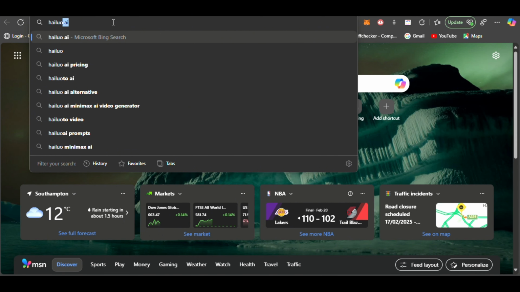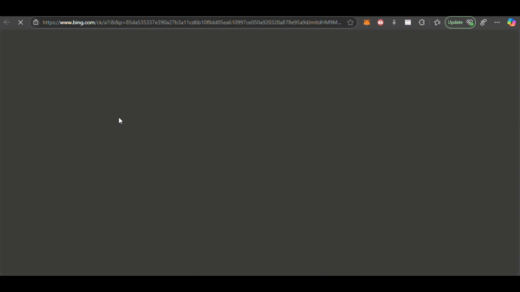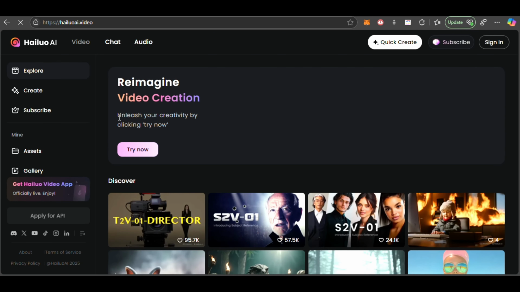We will search for Halo AI in our browser and click on the first link that appears. When it loads up, if you are new to the platform, you will need to register with your email address or Google account. Since I already have an account, I will click on Sign In.